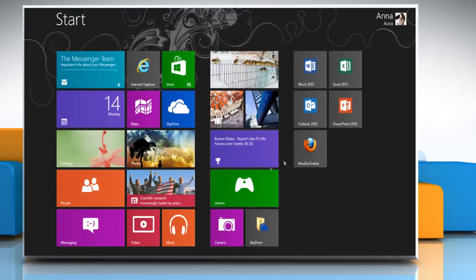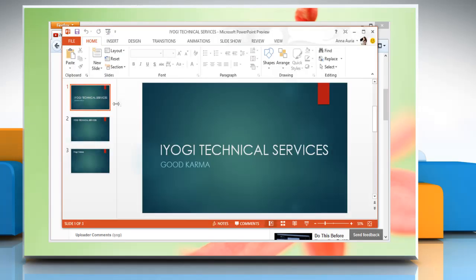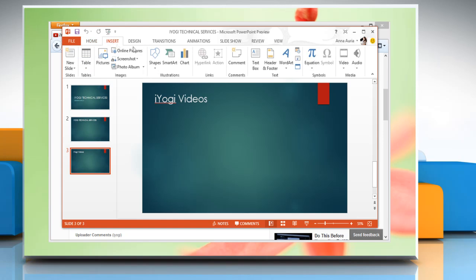Open PowerPoint 2013 and then open the presentation where you want to embed the video. Go to the desired slide and click on the Insert tab. Under Media section, click on Video and then click Online Video.